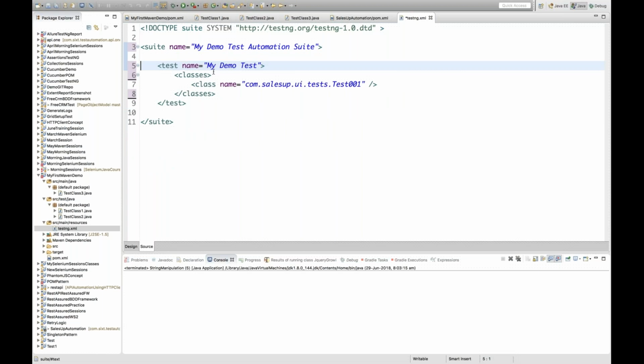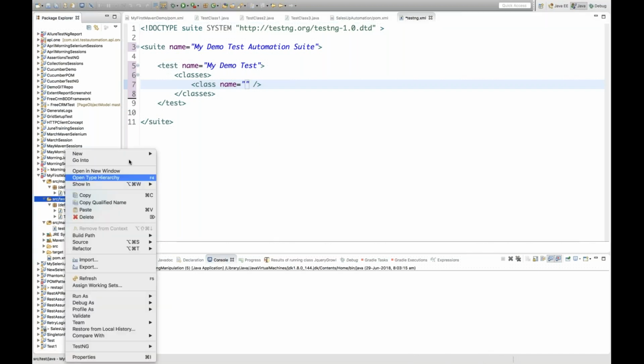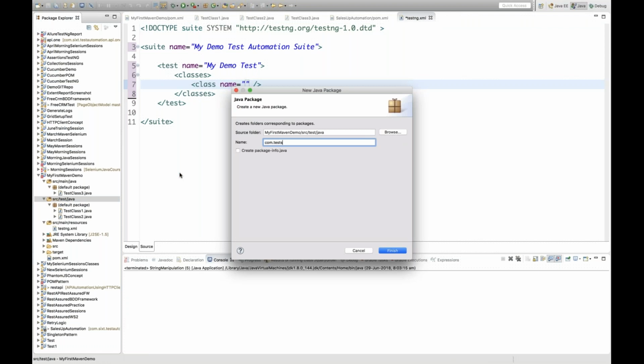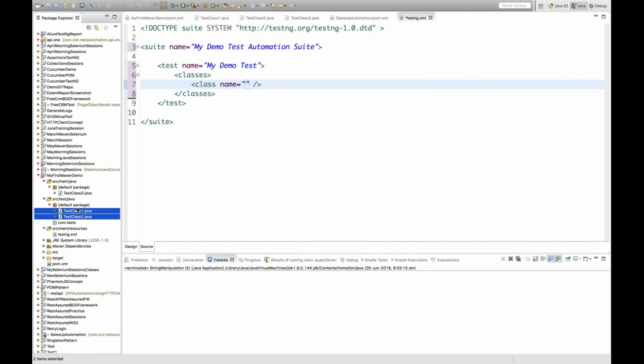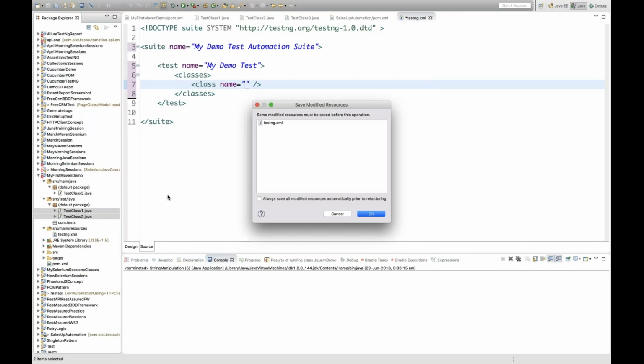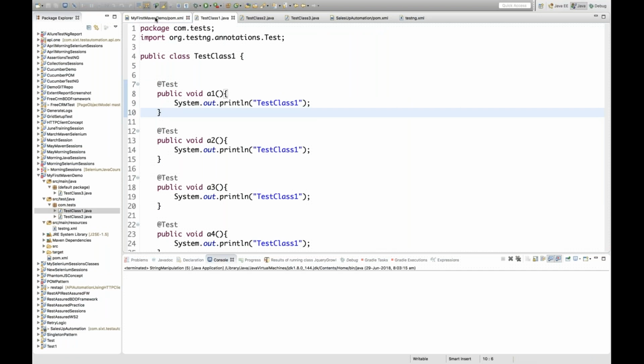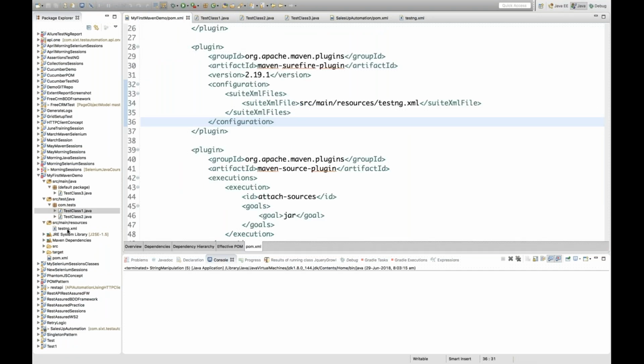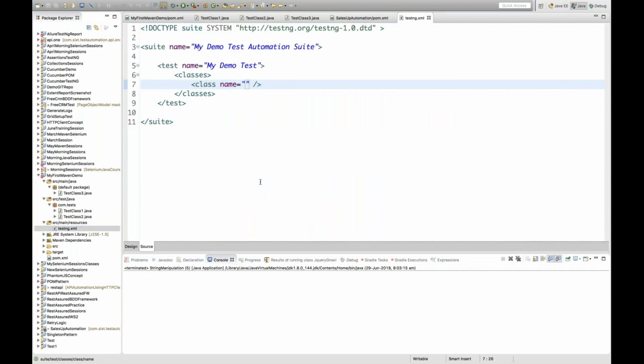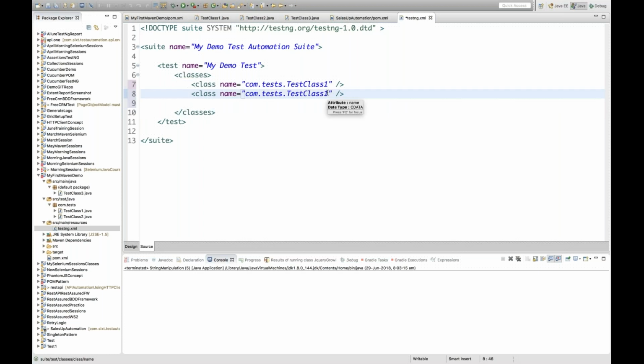So the test name is equal to my demo test, and where exactly your classes are available. I'll create a proper package. Let's see, my package is form.test package, and inside it I'm moving these classes over here. Form.test, test class number 1 and test class number 2. In testng.xml, now I'll give the package name. What is my package name? Form.test.test class number 1. Don't write Java. And the same thing for test class number 2.